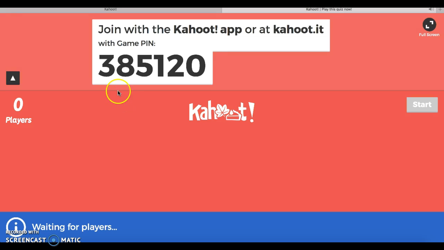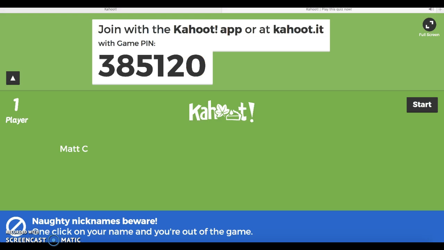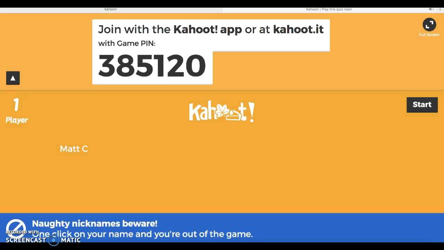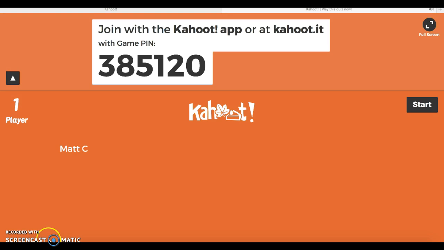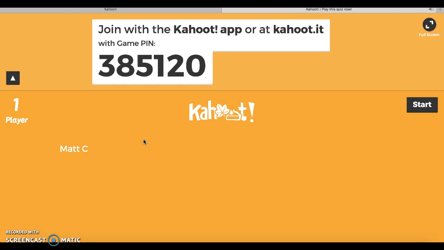The way they log in is they simply log in using this code, and then once the players are logged in, you can begin your Kahoot. One nice feature in Kahoot is if someone has listed a name that you are not happy with, you can simply click on that name and you can delete it if someone's used a naughty nickname or is in the quiz when you do not want them to be in the quiz.